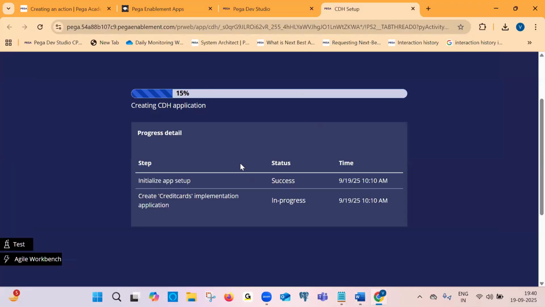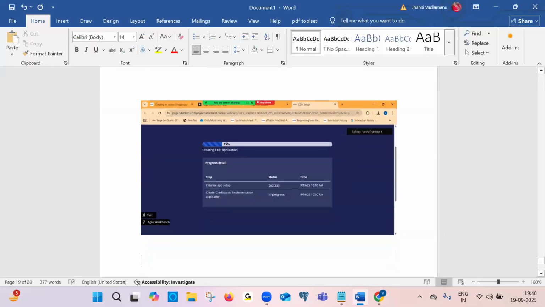It will take some time. Okay. Anyhow, we need to wait. Now we need to wait for some time. It may take 5 minutes or 10 minutes or maybe more than that also.